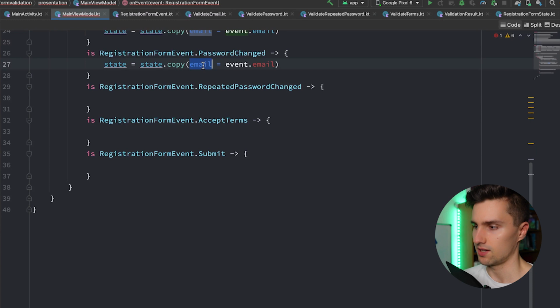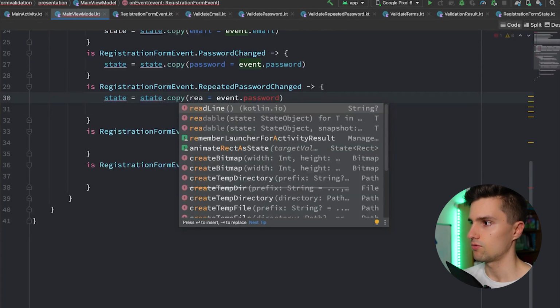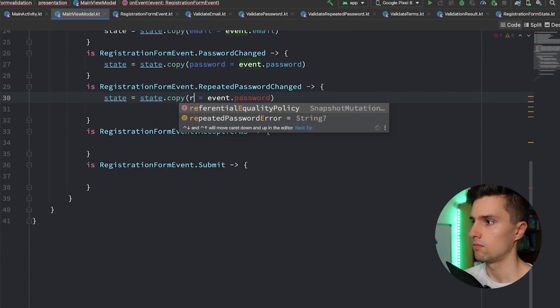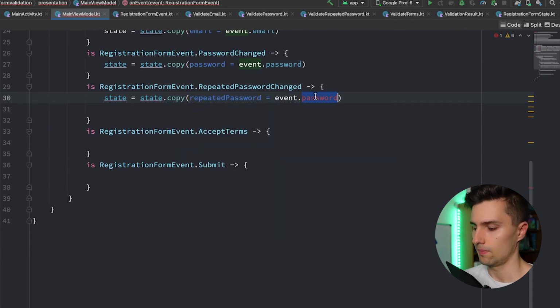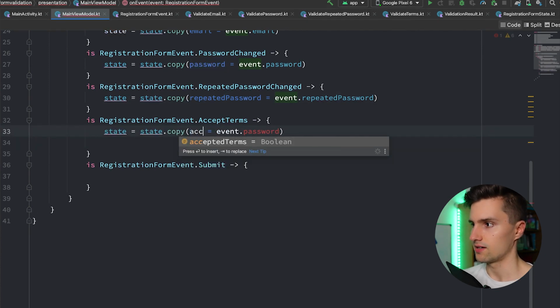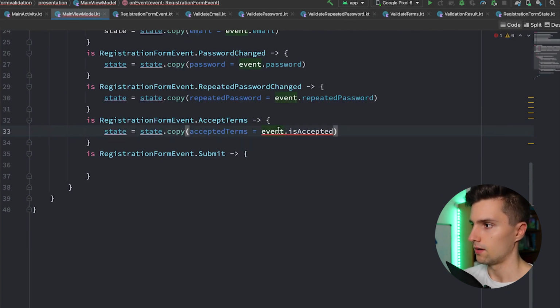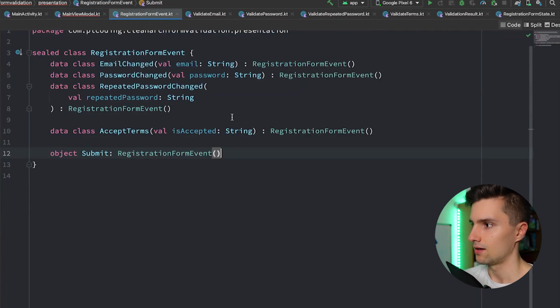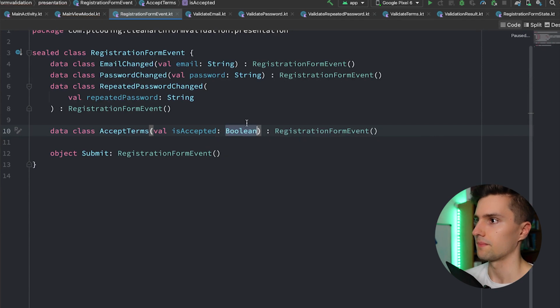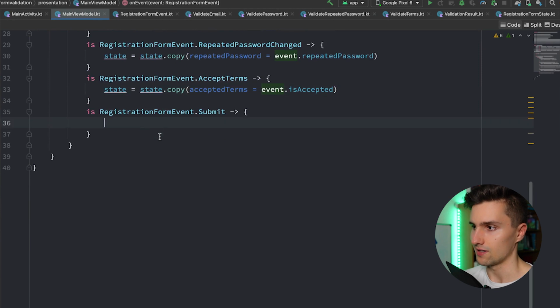And here, for the password case, we change the password of that copy. And here we change the repeated password. And here we say accepted terms is event is accepted. What's that? Did I make that a string? Yes, I did. Of course, that's a Boolean. Okay, and then we have one last case left.